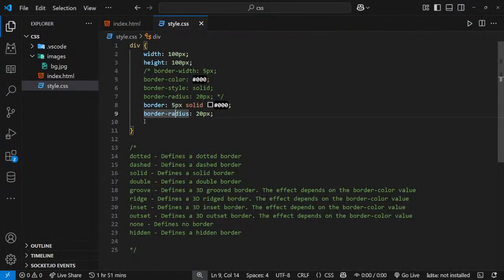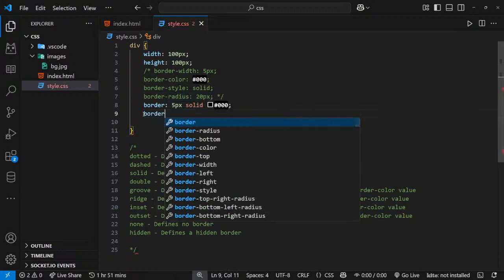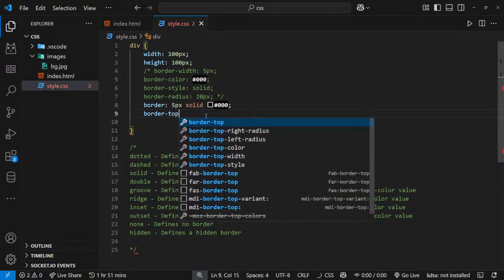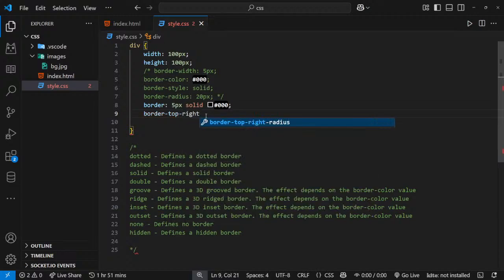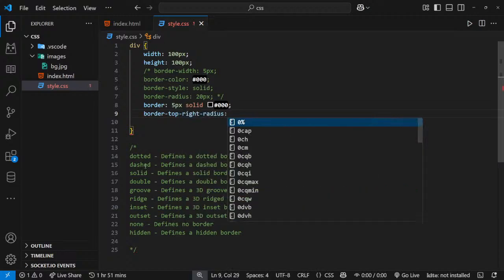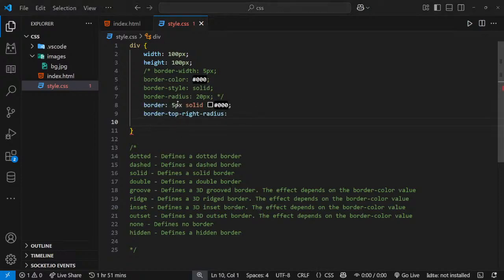Instead of this border radius, we'll use something else. See, there is border top left radius, border top right radius, border bottom left radius. So let's start with one first. Border top right radius. So this is border top right, and this is border top left. You understand? We want to give only this one border radius.